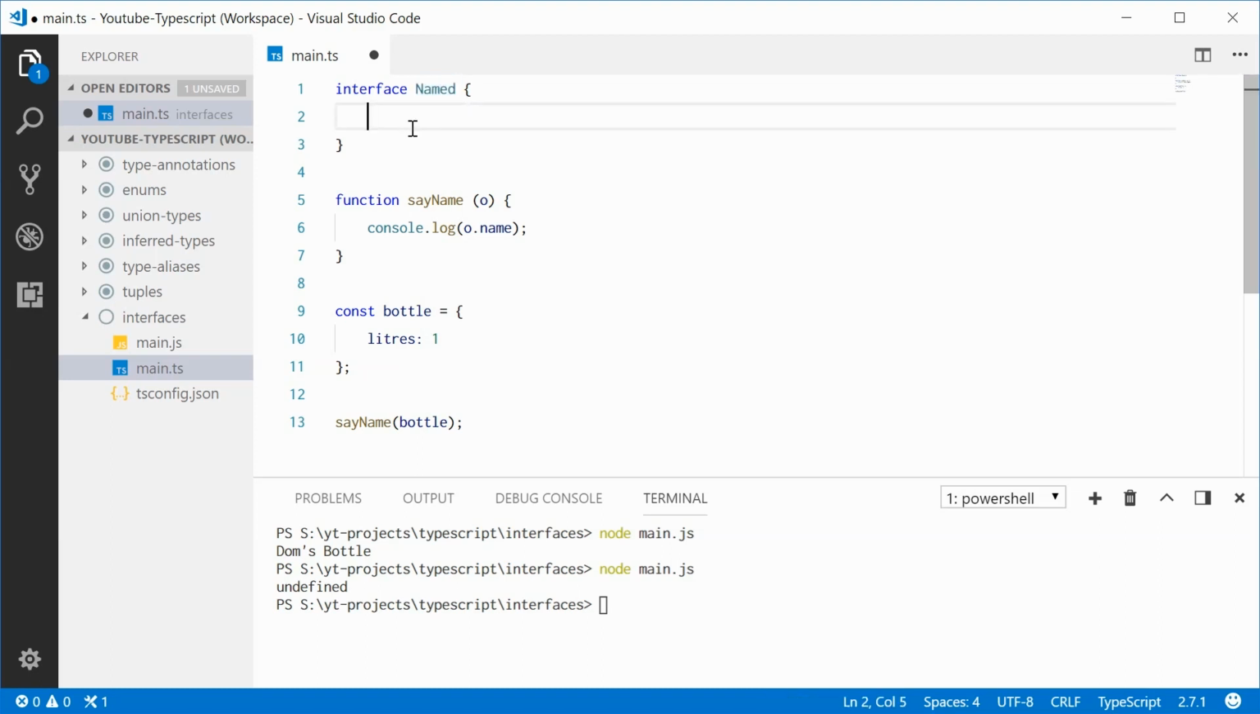So inside here, we're going to say name, and then string. So we're saying, if something is named, then it has a property called name of type string. That's all that's saying. Now we can use this marker to apply to an object, or anything in the actual program. So now we're going to say this sayName function accepts only an object which implements the Named interface. So we'll say colon of type Named.